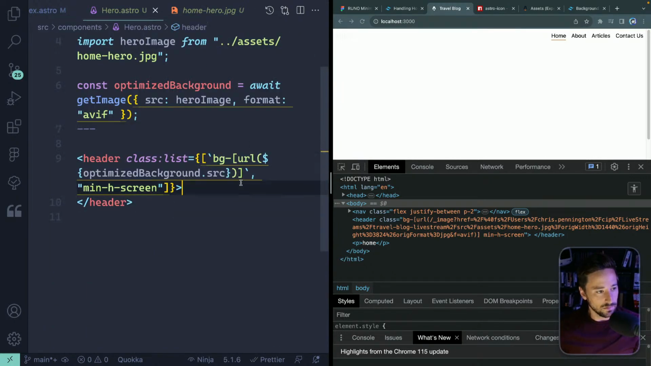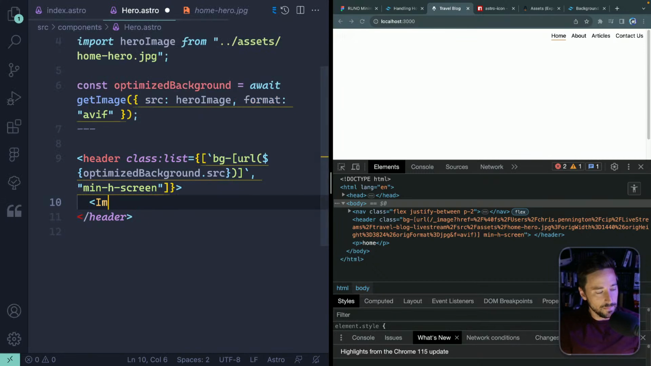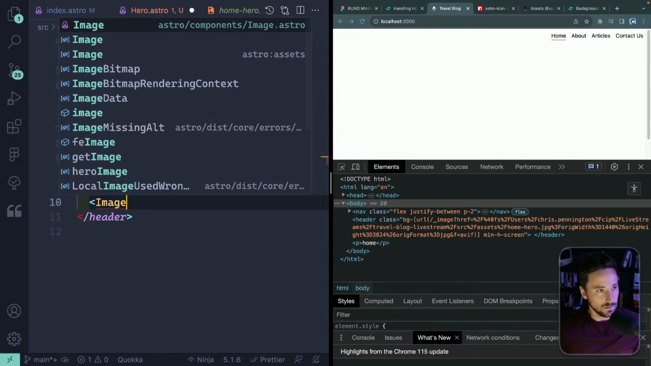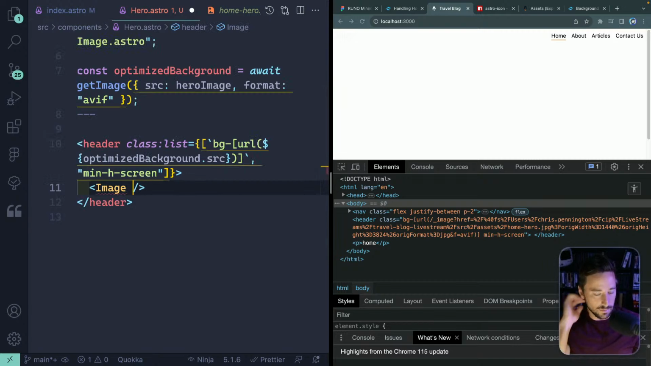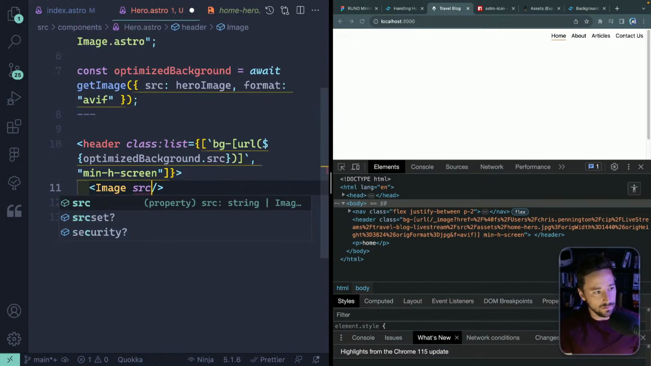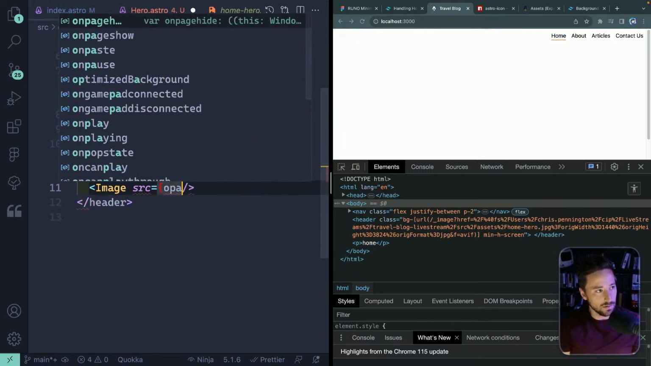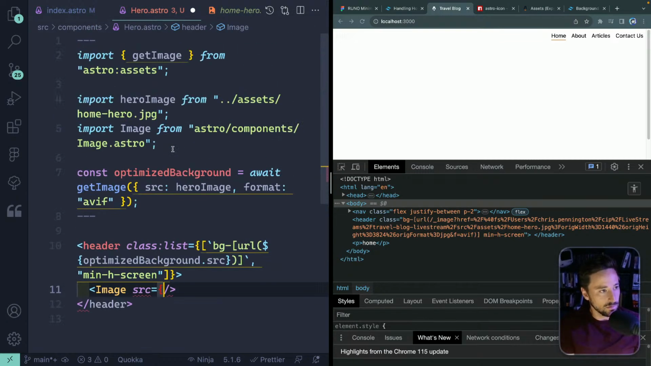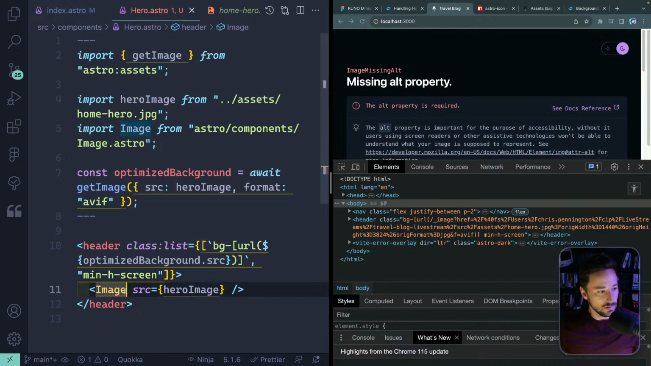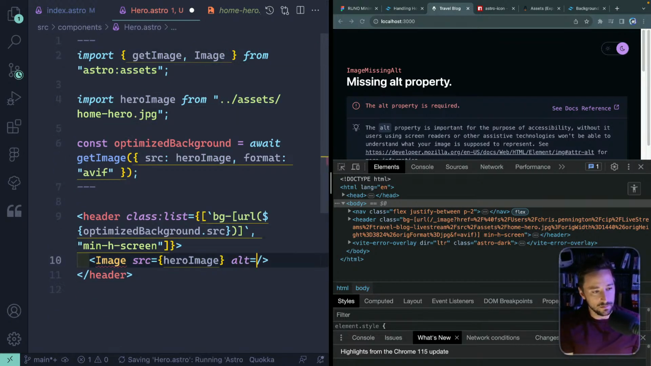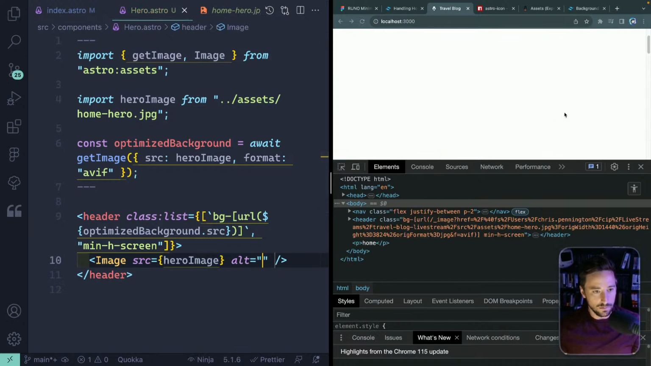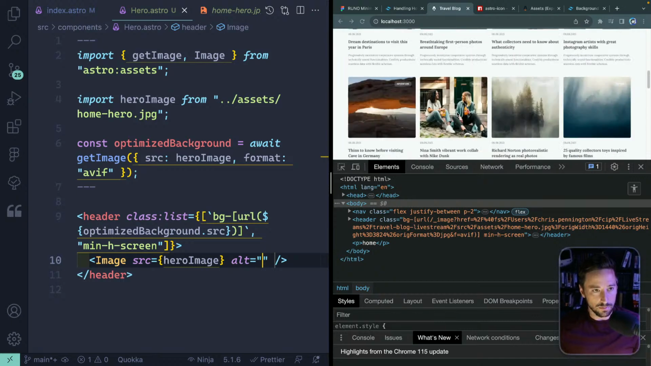Let's just see if we can get the image to actually work. So let's grab the image from the Astro image. Since it doesn't seem to like that right now, we'll set the src to my optimized background or to the hero image. This should be from here. And this needs an alt. There we go. Something happened.